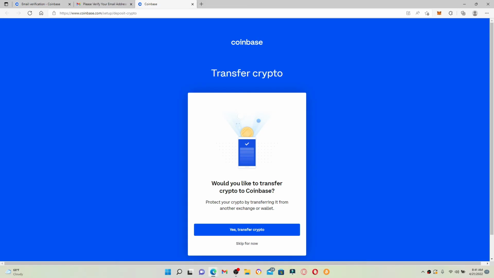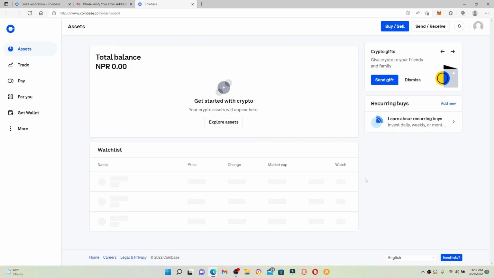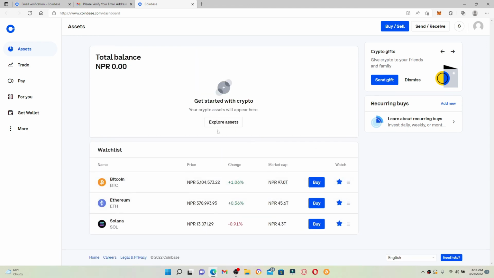If you want to transfer crypto to Coinbase, you can start transferring crypto to Coinbase or you can skip this step for now by clicking on this little link. Finally, you have successfully created a new account for Coinbase.com. This will be your main homepage for Coinbase.com. Next, you need to verify your identity in order to buy and start selling supported cryptocurrencies with Coinbase.com.